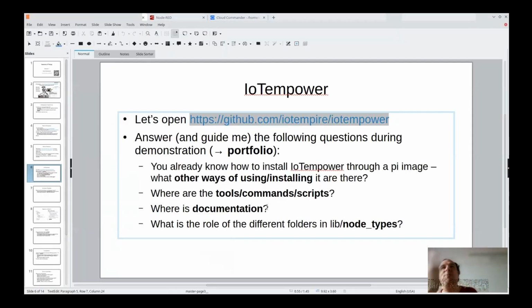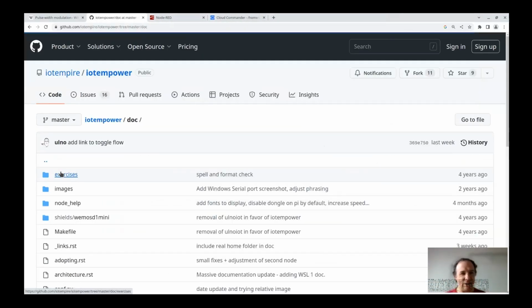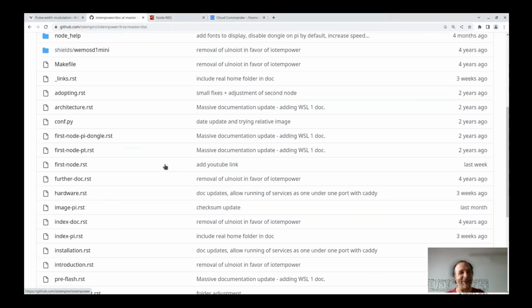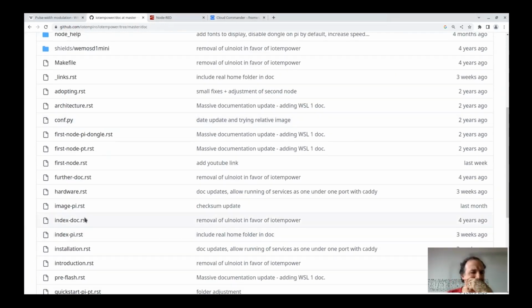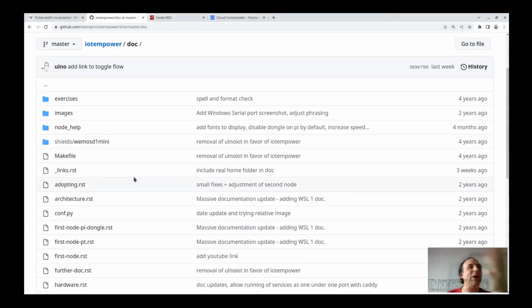You have seen several ways of accessing the documentation. But do you know where you can find the actual documentation? In the sources of IoTempower. Here, in doc. All documentation is in doc. But okay, you see here some kind of general documentation. So where do you find all the device documentation? Actually here in Node Help.